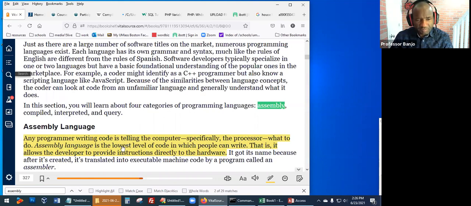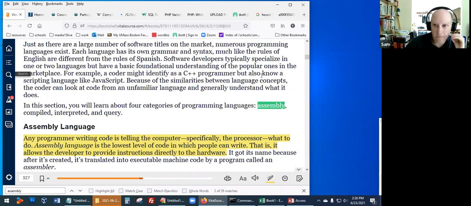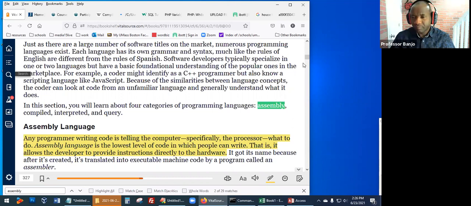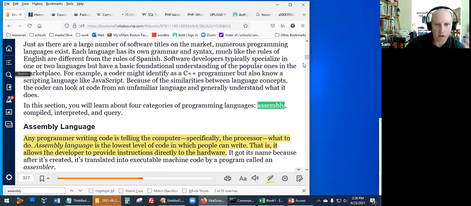All right, right there. It says assembly language is the lowest level of code in which people can write, when you want to write code that gives instructions to the hardware. So okay? Can I ask a question? Sure. For the drivers, do they use assembly language for that? That's a good question.